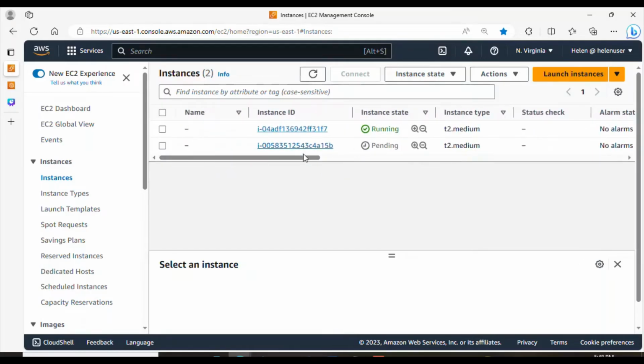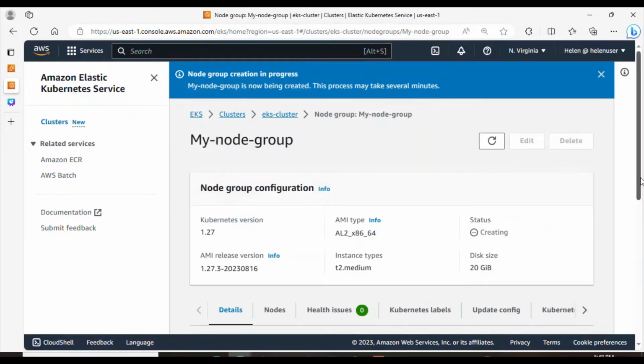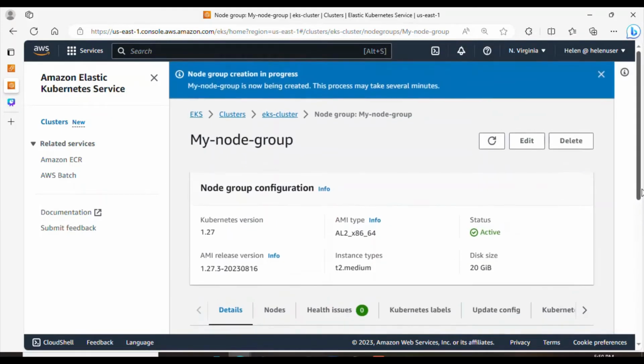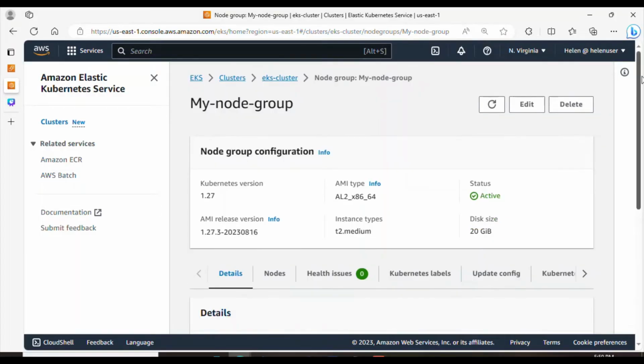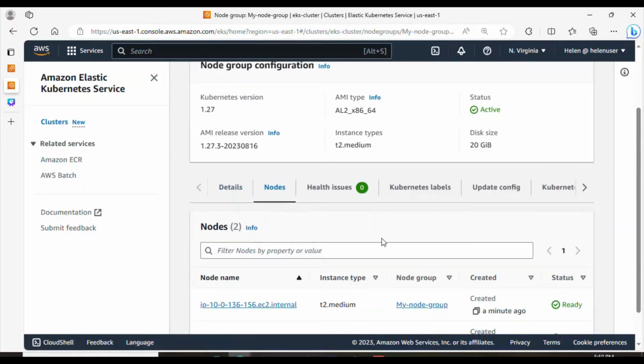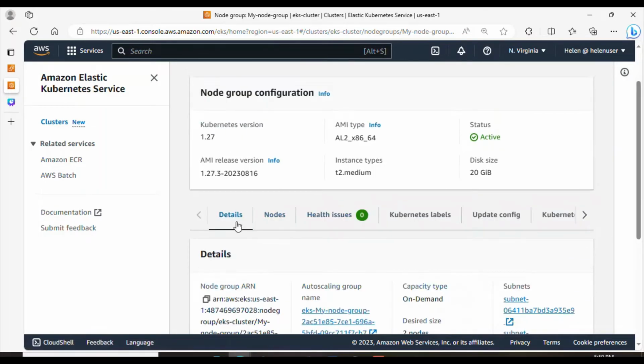Okay, one is running already, and we have to wait for this. Two are running, so let's get back to our node group and see what is happening. It's still showing creating. Let me try to refresh it. Okay, let's give it a moment. Awesome, it is now showing active in our status. Let me close this out. If I go to the node tab and click on it, you can see we have two nodes here, and you can select any of them if you want to see the details.